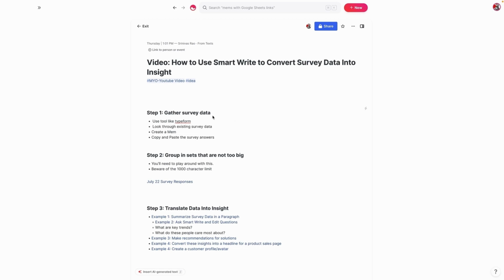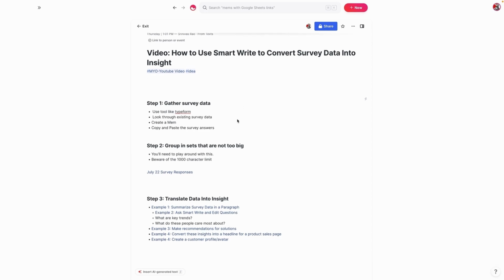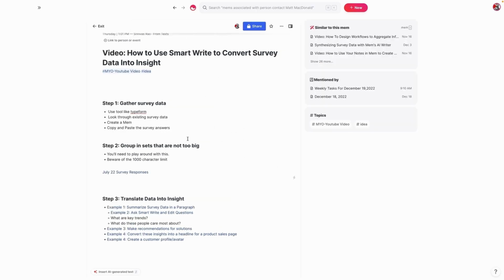It doesn't matter how you do it. You can use something like Typeform. You can look through some existing survey data, and then what you're going to do is create a mem and copy and paste those survey answers into that mem. One thing that is really important is you want to group the data into sets that are not too big, because the Smart Write and Edit feature, particularly when you highlight text, has about a 1,000 character limit.